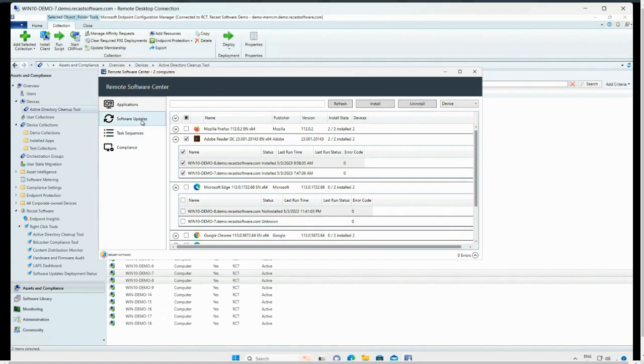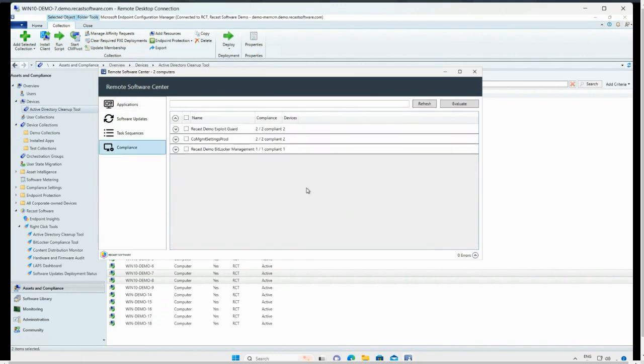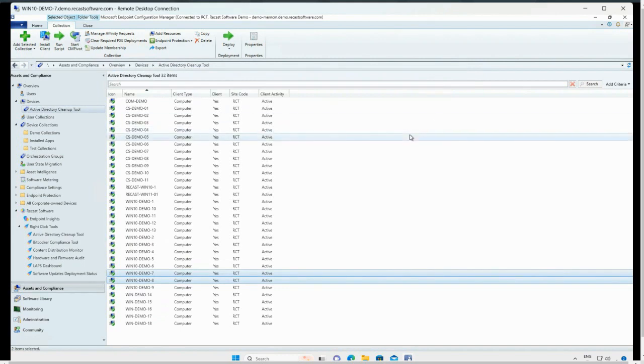There is also the software updates and task sequence, as well as compliance available here. So that is something that you can also run here. You can evaluate the rules as well. So that ends our RightClick Tools demo. And up next is Hannu with the Endpoint Insights demo.